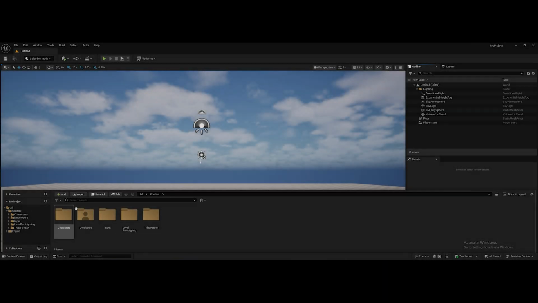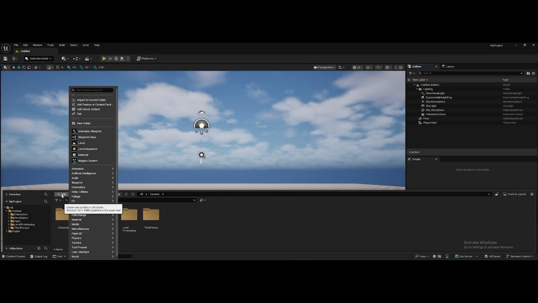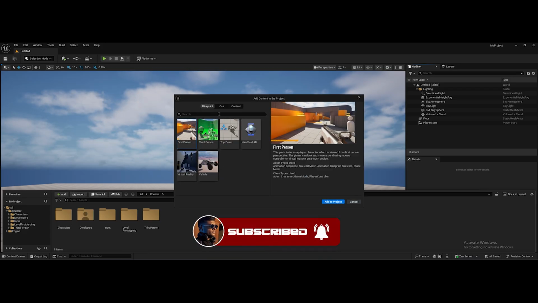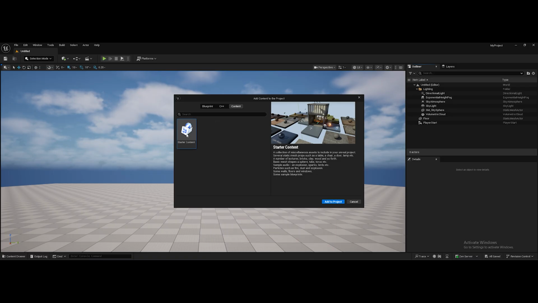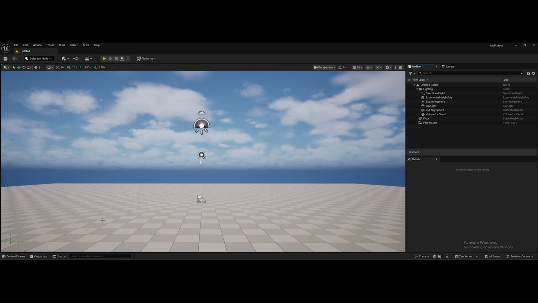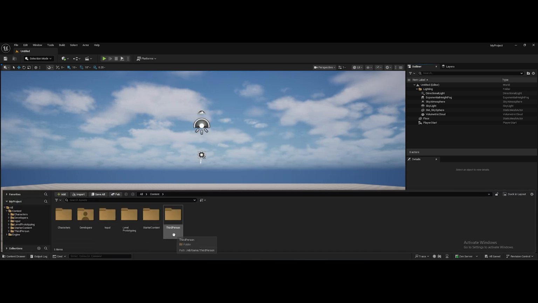Make sure that you have added this one, add feature or content pack, because it has the starter content. We need the door and frames, so we'll just add it by clicking it, and here under content, you'll get the starter content. Add to the project. Added.